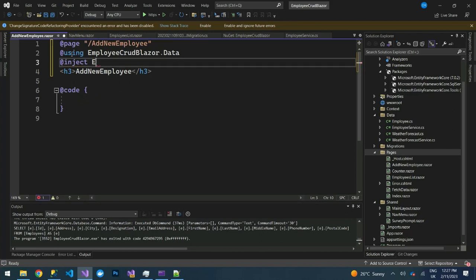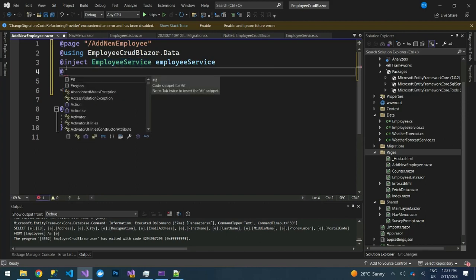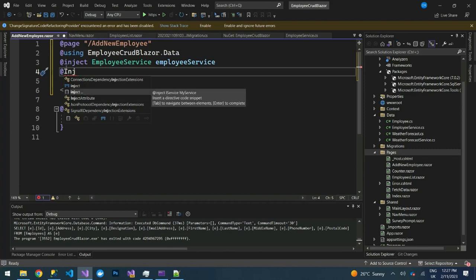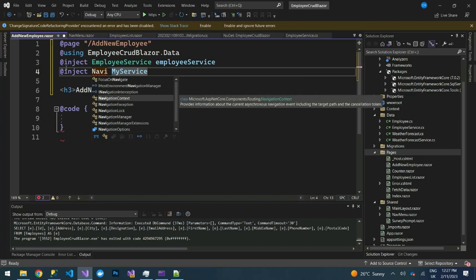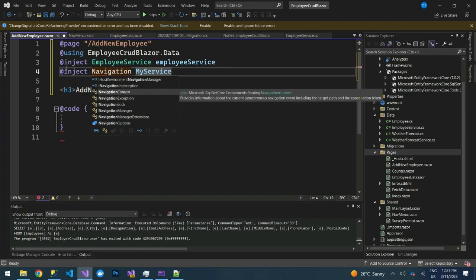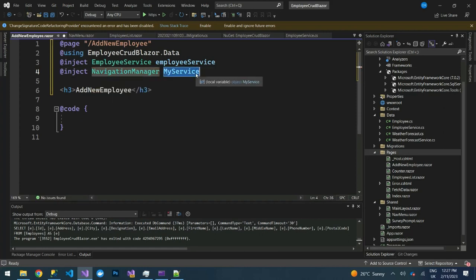We need to inject employee service. We need to provide the name of the employee service. Then here we need to inject the navigation. So this one will define our navigation manager. Then we say navigation manager. So that is what we need to do.